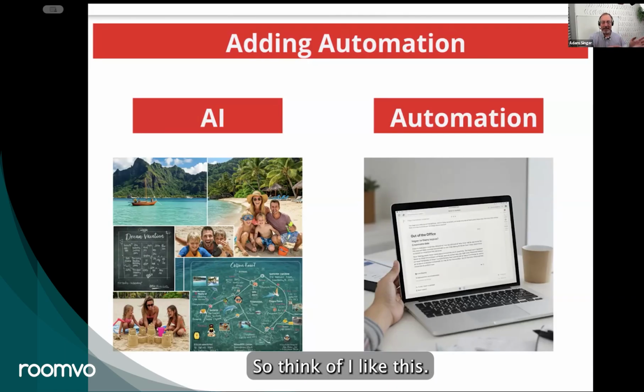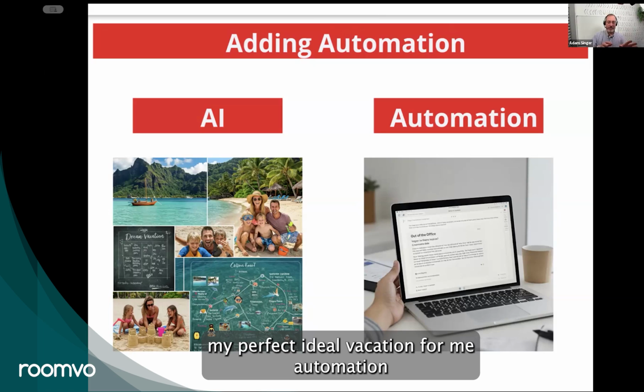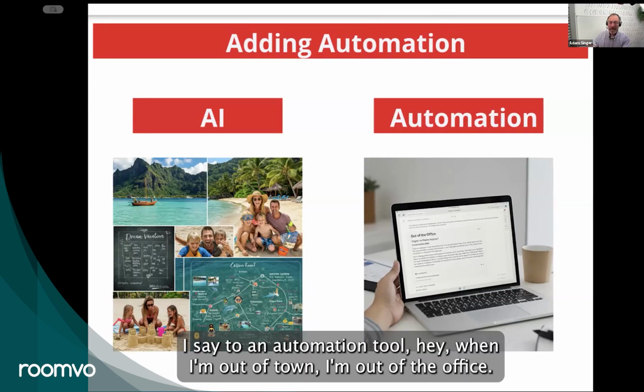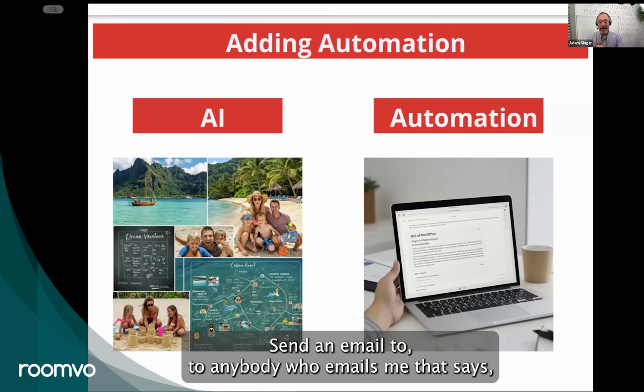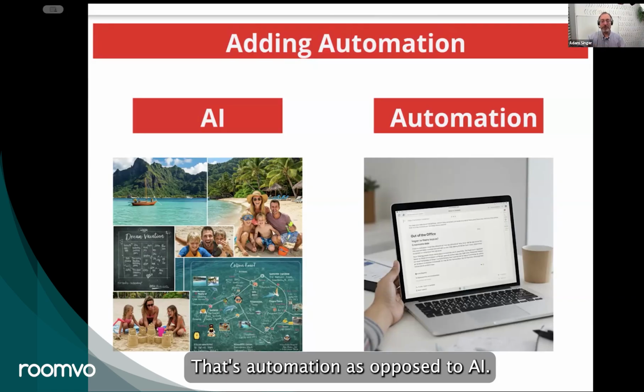So think of AI like this. If I know this is my family, this is our structure, AI can plan my perfect ideal vacation for me. Automation means I say to an automation tool, hey, when I'm out of the office, send an email to anybody who emails me that says, Adam's out of the office, he'll be back in 2 weeks. That's automation as opposed to AI.